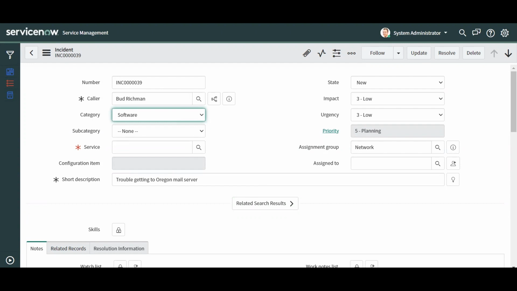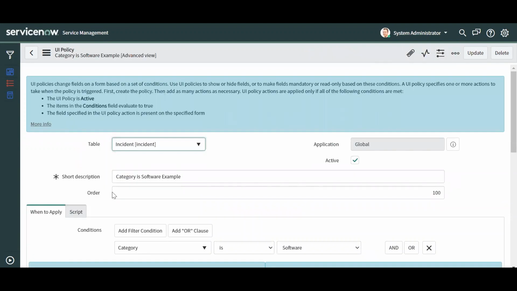Some may wonder, couldn't we have done this with a client script? Well, we could have, but some of the benefits of using a UI policy in lieu of a client script include the use of the order field, which you can see in the advanced view. It's defaulted to 100, but if you have multiple UI policies, the order field will allow you to control the order of which your policies take place.